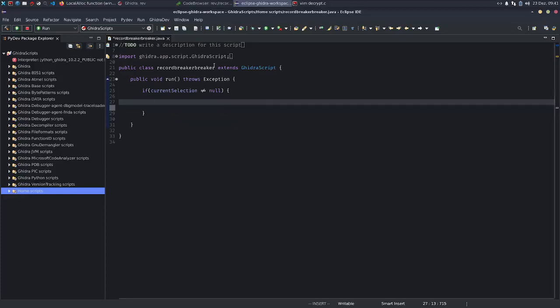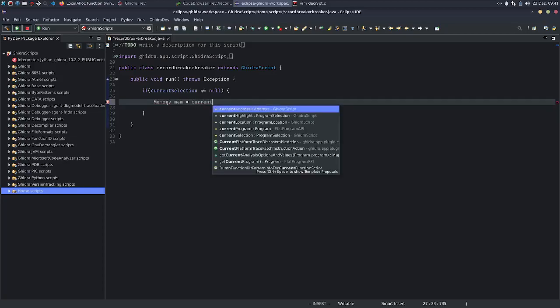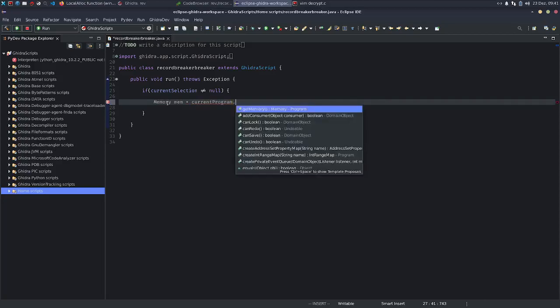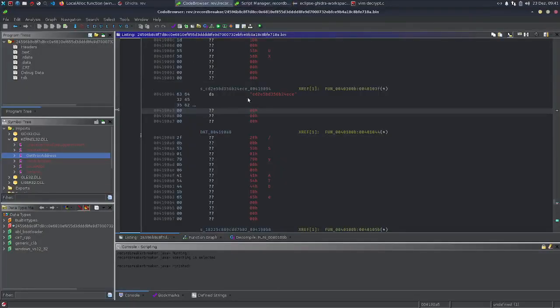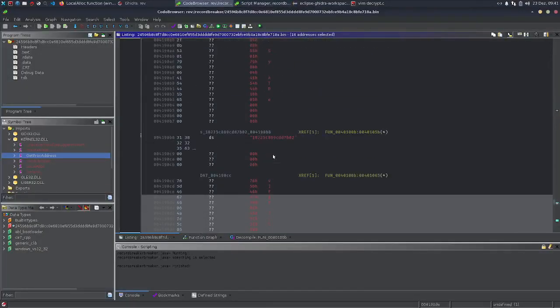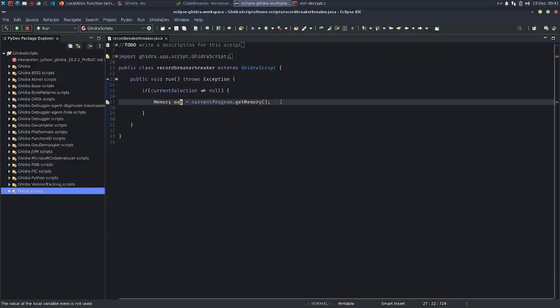So let's first get the memory. This is done via a memory class. So we type memory. I'm just going to call this mem. And then there is this variable current program. And from current program, we're just going to say get the memory. So this mem is going to contain pretty much the bytes in the memory of the current program. So the bytes that you see here. These are all going to be contained in this mem variable. But we only want the selected bytes.